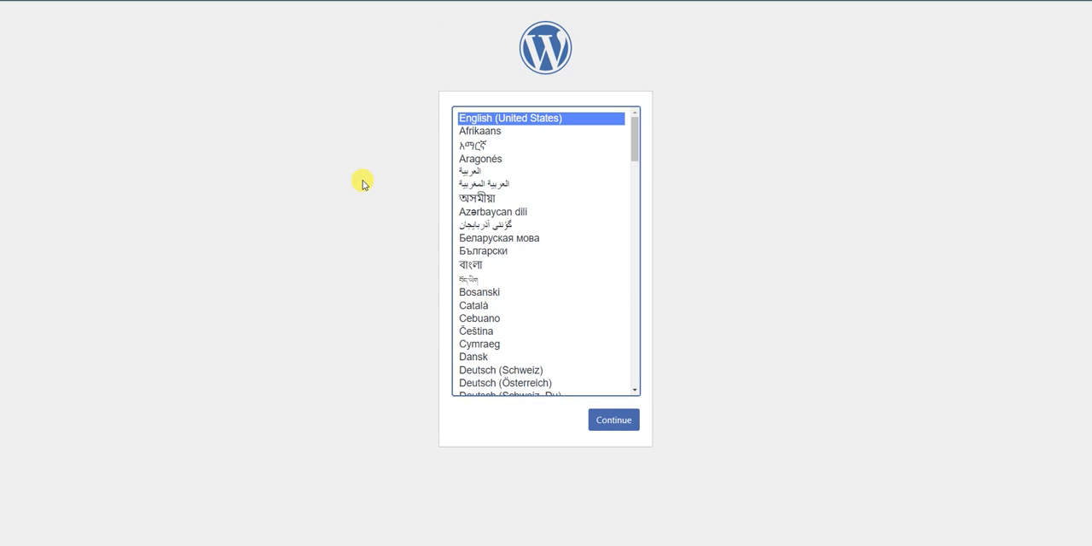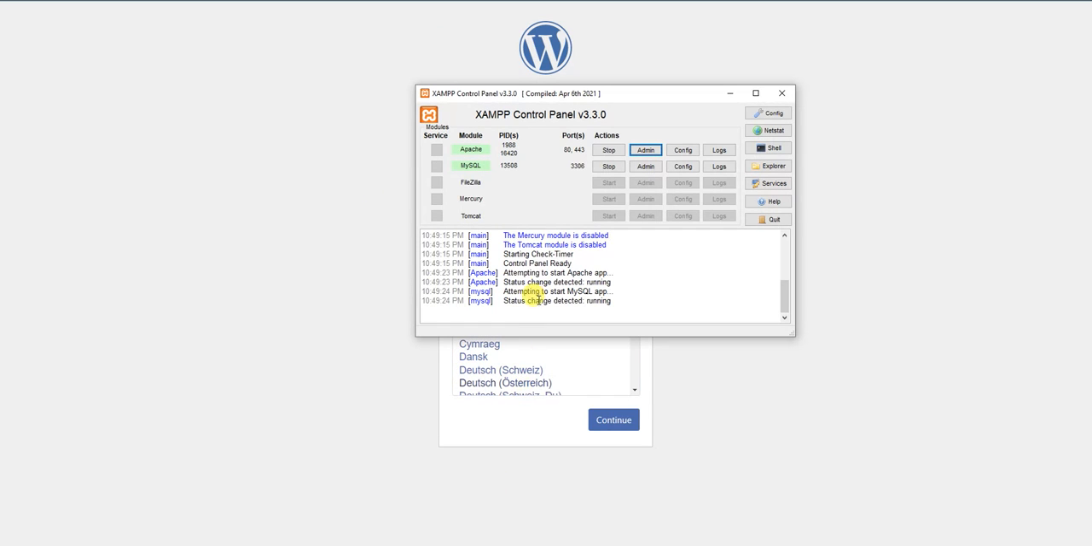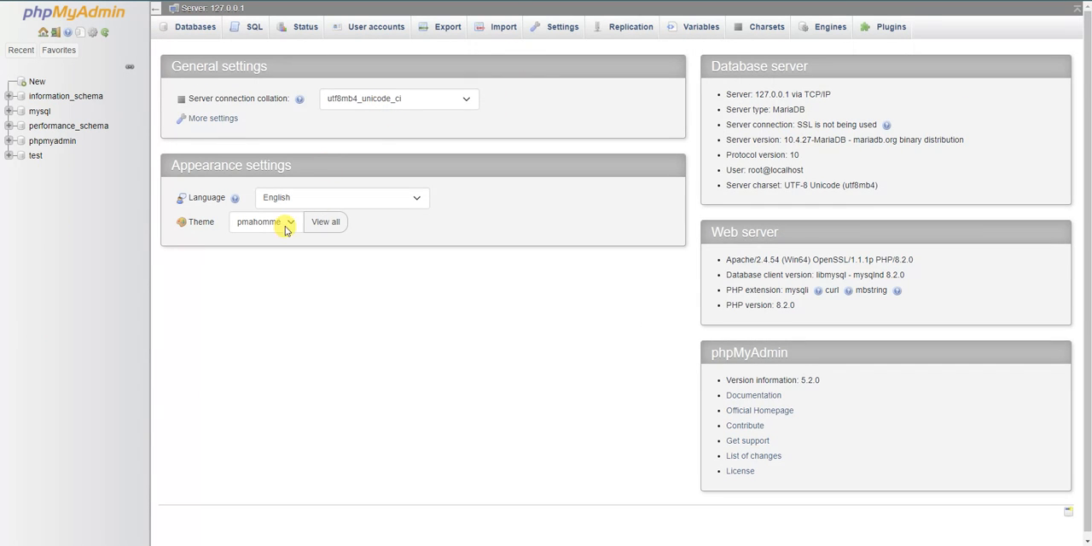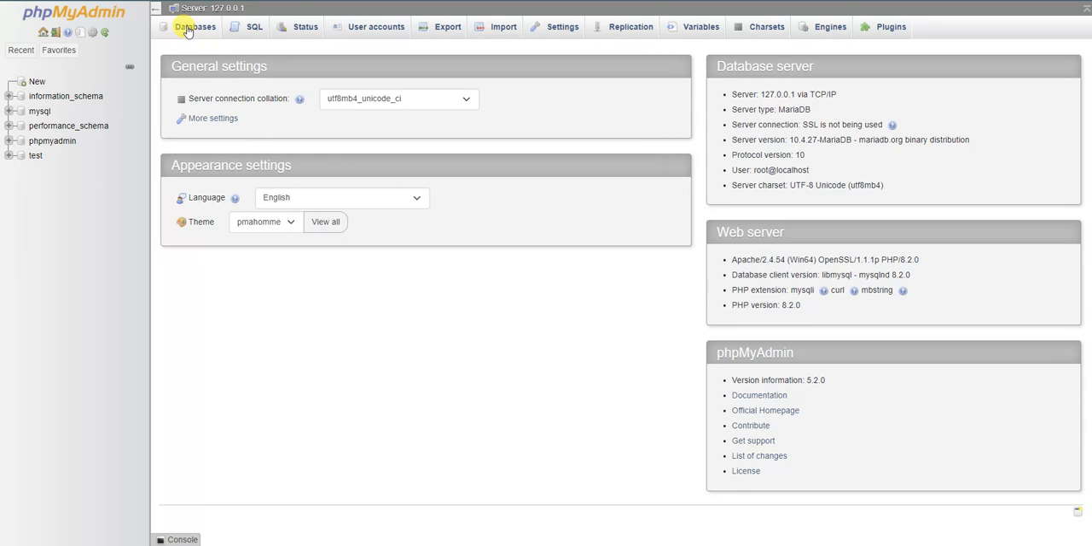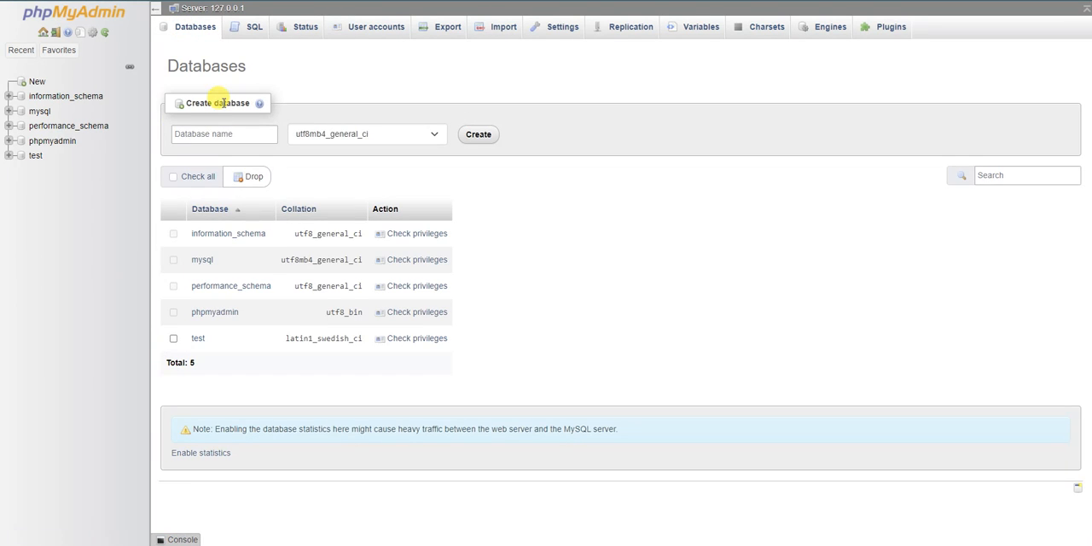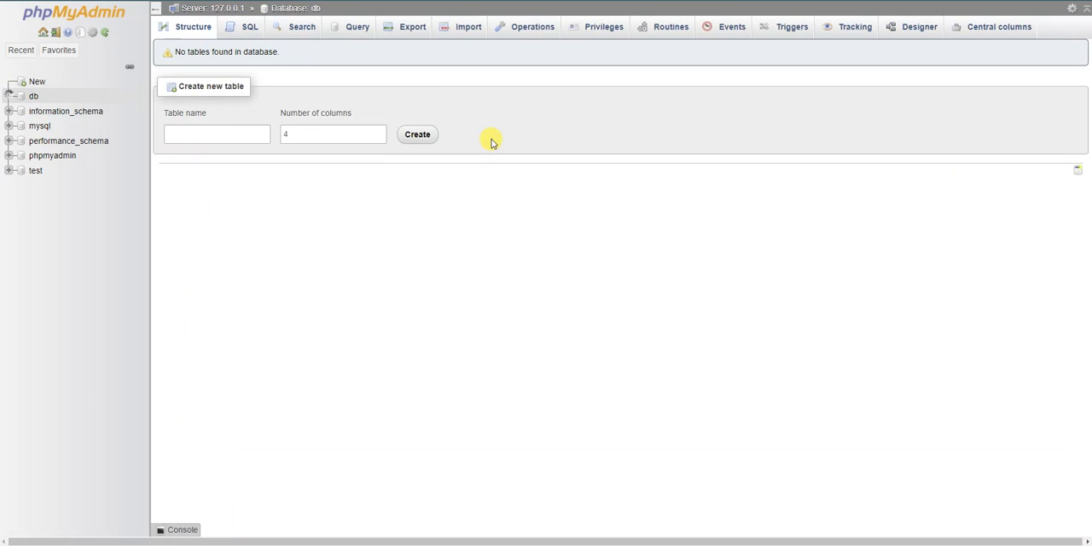Okay, when you are here, then you need to do one more thing. You will need to create a database. For that, you need to go to admin. Once you log into admin, you will see here, click on databases. Click on create database and write the name here, DB. Create database. Okay, the database has been created.